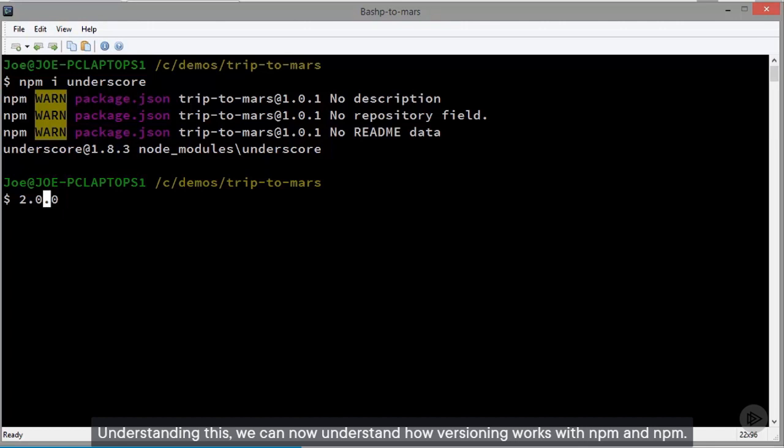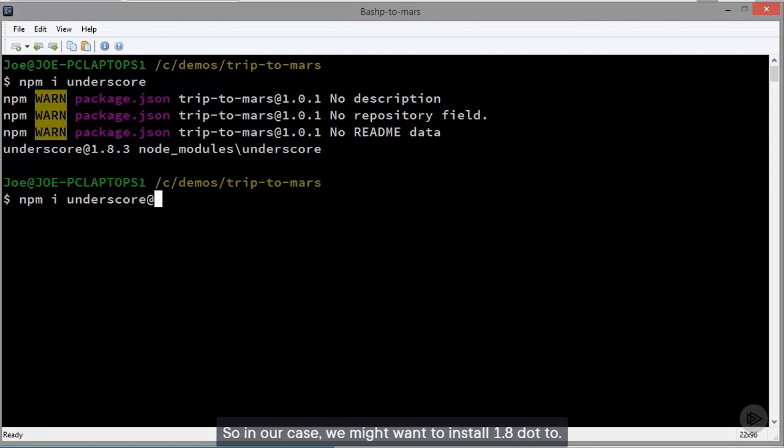Understanding this, we can now understand how versioning works with NPM. In NPM, if we want to install a specific version of a package, we can just use the install command with the name of the library, then an @ sign, and then the number of the specific version we want to install. So in our case, we might want to install 1.8.2.